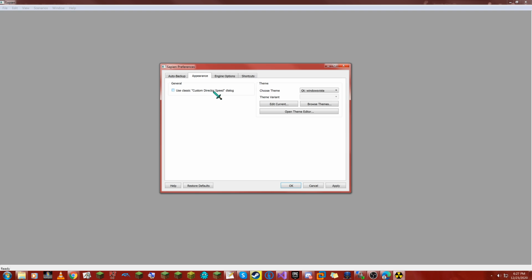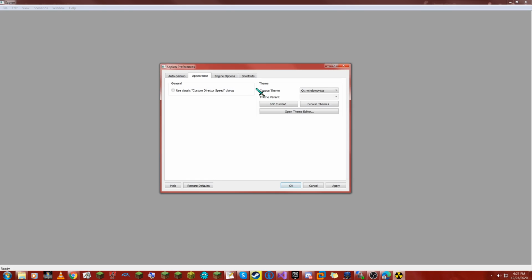Generally use classic custom director speed dialog. There's a couple different variants of that. One of them, I don't think it actually does anything. It's not here yet. Yeah, no. I think actually the dialogue might exist. It's just there's no way to open it yet. So, yeah. I'll show you that later, I guess. But we'll come to this in a minute.